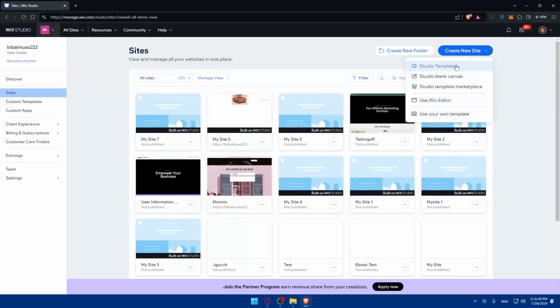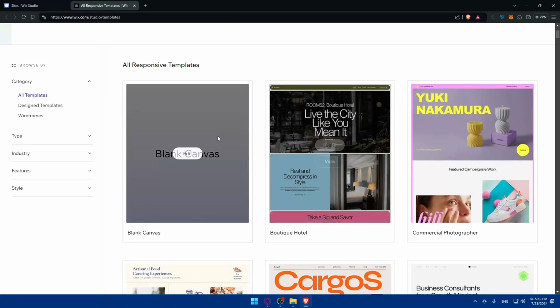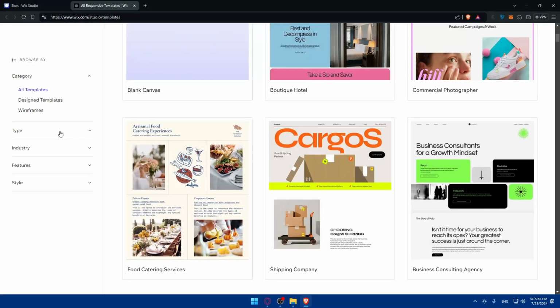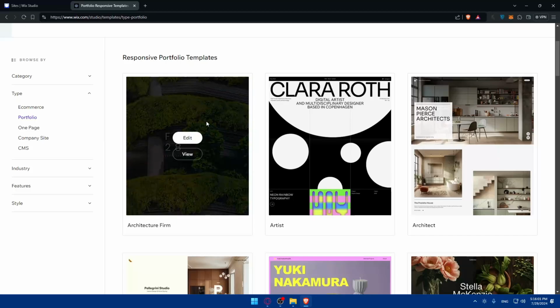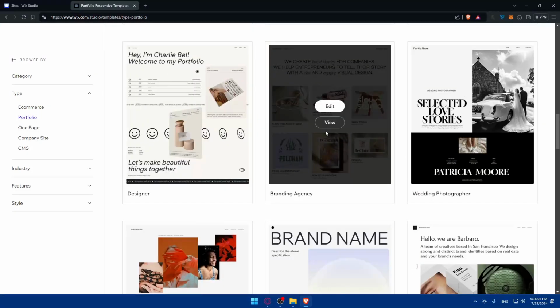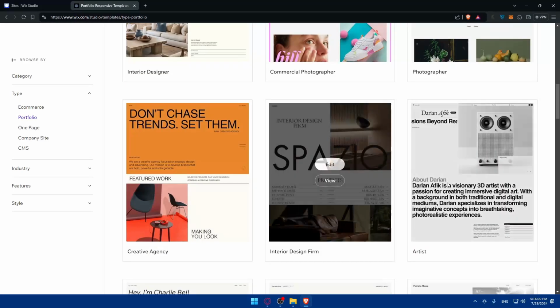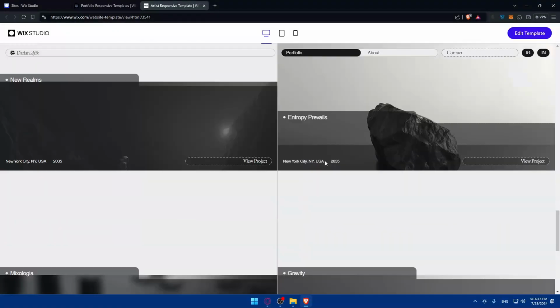Or you can simply go here to studio templates. It's going to take you to the templates that already exist, and all of them here are free, so you don't have to worry about anything. You can simply go and check, type portfolio, and here as you can see, you can choose whatever template you want. Maybe, as an example, I don't know which template I should choose. Maybe this one. Of course, you can view it first before trying to work with it.